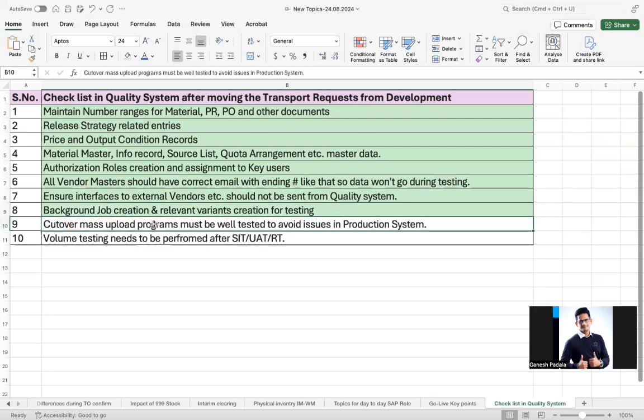Cutover mass upload programs, yes. Cutover will be done after completion of realization, like when the overall phase is completed, right? Before the cutover, you're going to upload some 10,000, 30,000 materials in the production system. So before doing that, you have to do those mass upload programs.